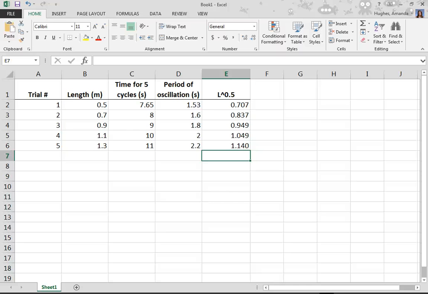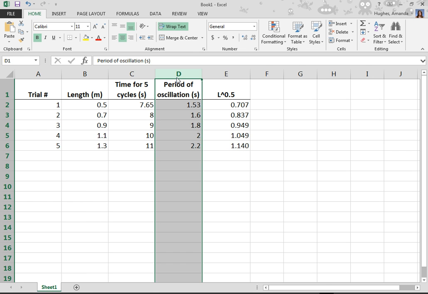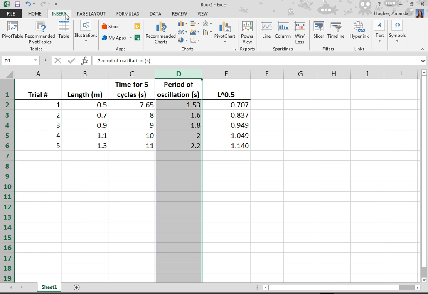All right, so this video is going to show you how to graph the data that you have collected and analyzed. So we have the length, we have the square root of the length, and we have the period of oscillation. So we are going to graph the length versus the period of oscillation first. I'm going to show you how to do that.